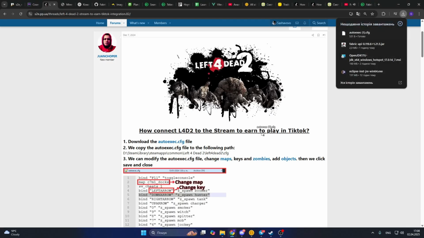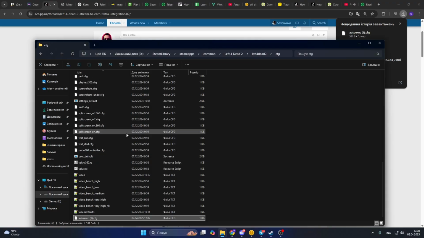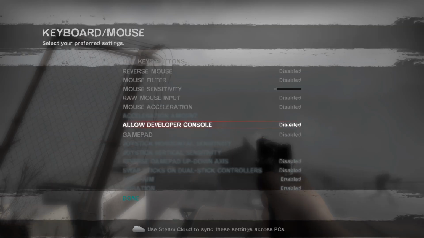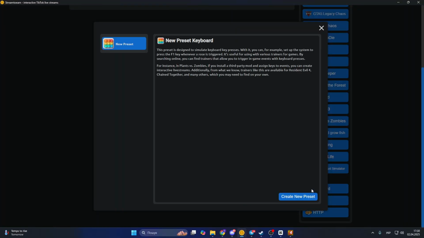You can edit the configuration file to your liking by changing the map, summoning different zombies or weapons, and setting your own keys for in-game activation. Launch the game. Enable developer mode in the game settings.